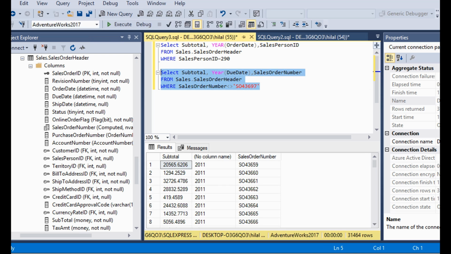Okay, what I did here, I excluded this sales order number from my query in order to see the rest of the information that I used with select, subtotal, year, and sales order number, without this sales order number.